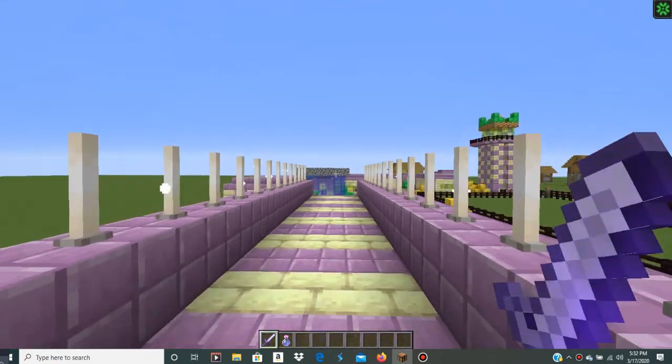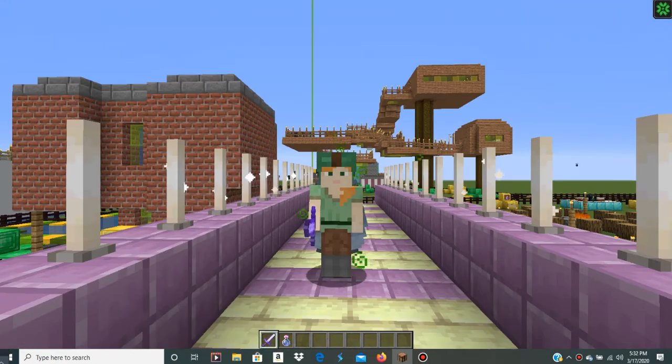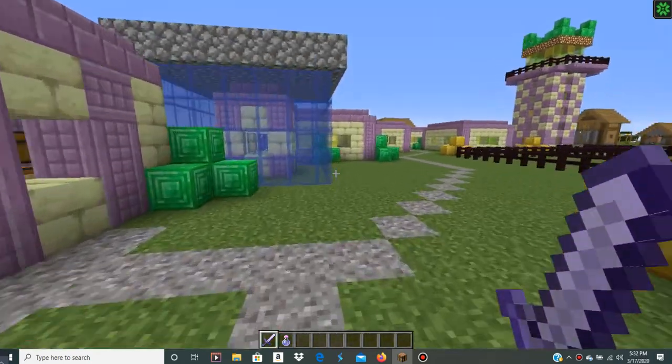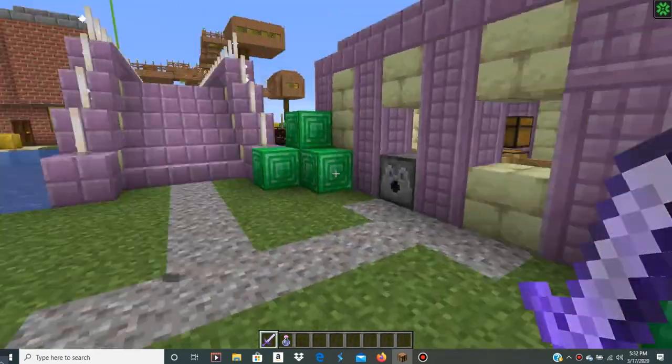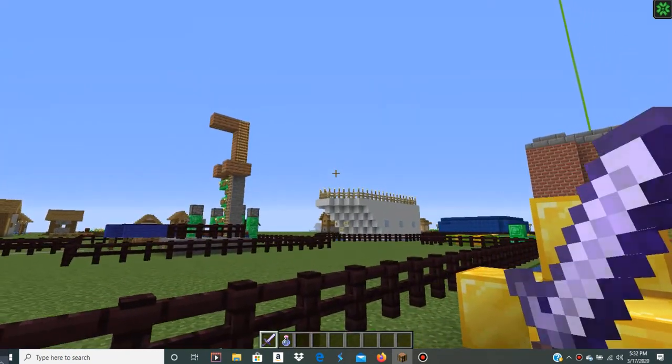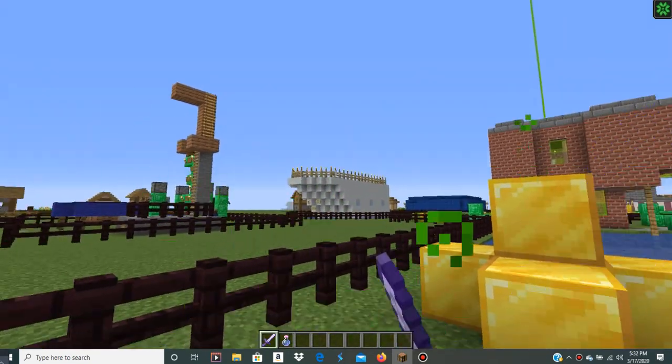Now we go to the village. For real this time. I'm actually serious, for real. We go to the village now. More emeralds here, more gold. Yep, you can still see the amazing cruise ship that we built over a month ago.